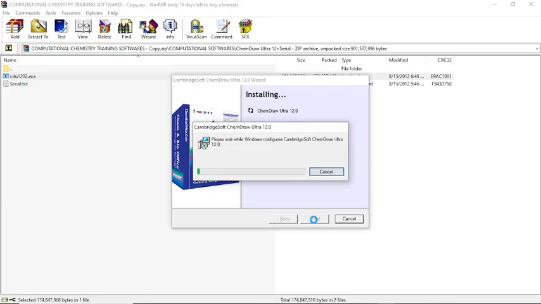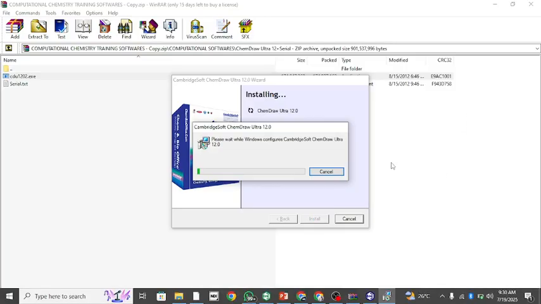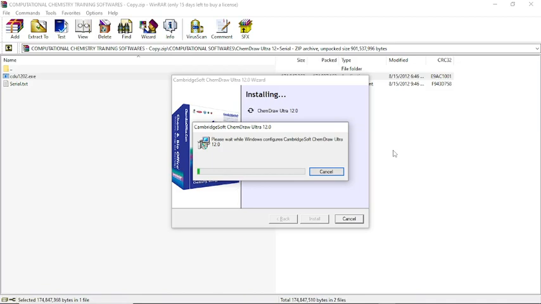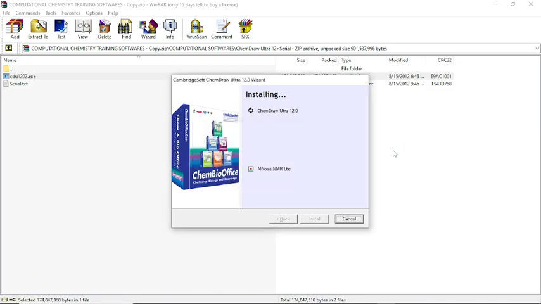So once it's going, let's just give it some time. So as it's processing, we just wait a while. It will not take much time. Just wait a while. Okay, the ChemDraw installation is complete. Finish.